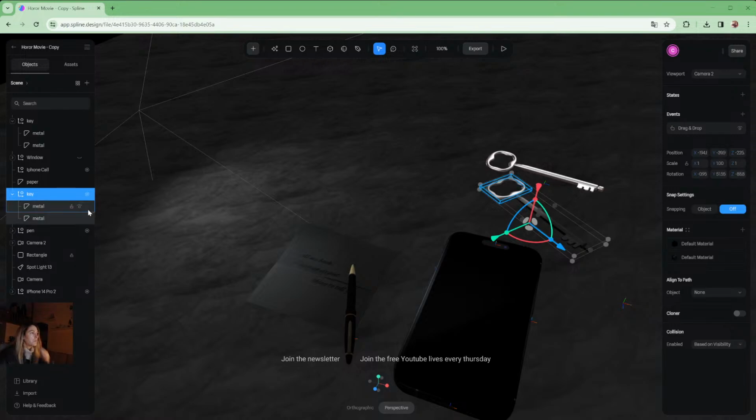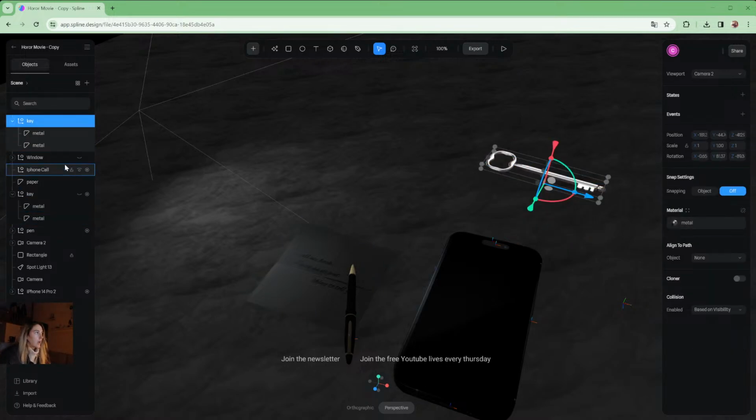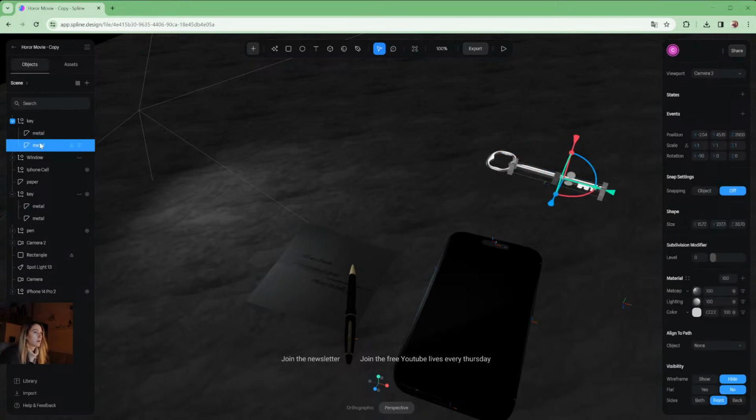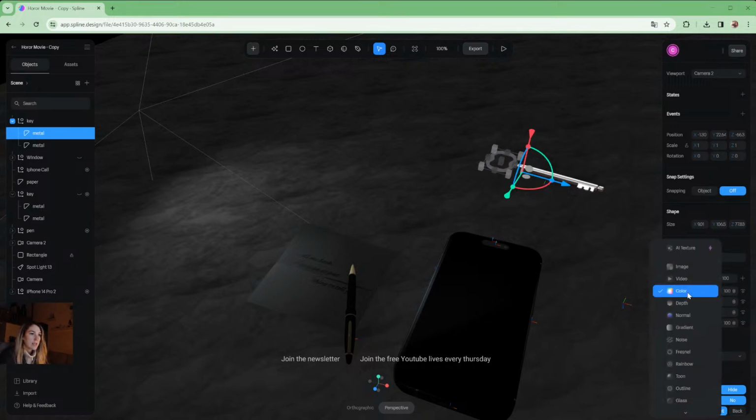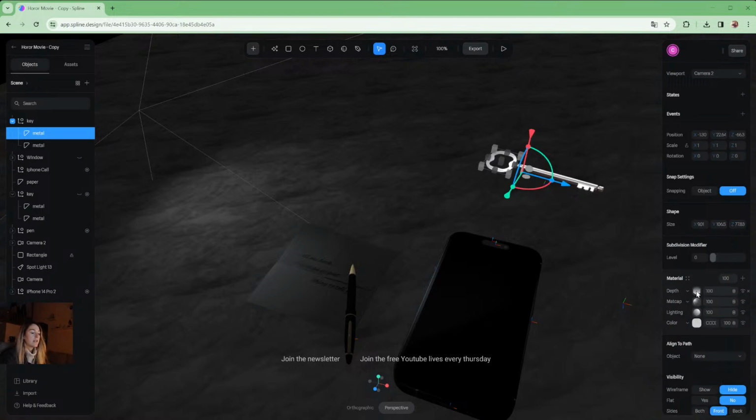So what we are going to do, and how I've done it, I'm going to redo it on this second key I just created, unlinking the metal. For the two metal materials, I just added a channel into the material. I click on the plus, the channel is a depth, and instead of having it normal, I add it by multiply.